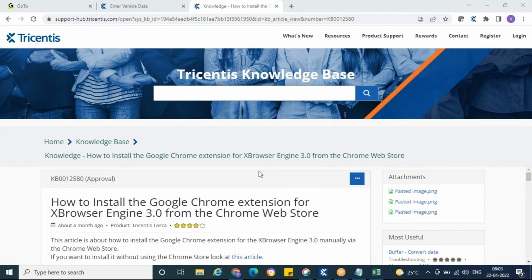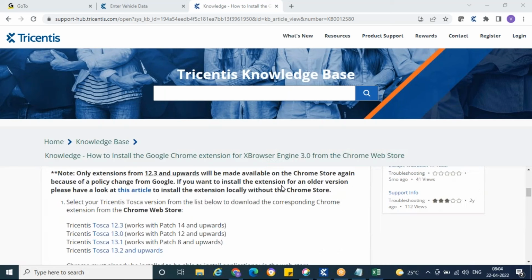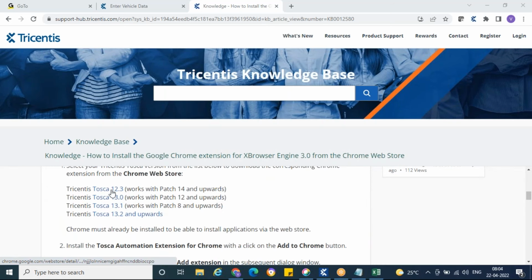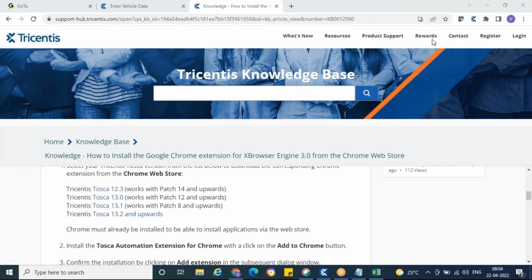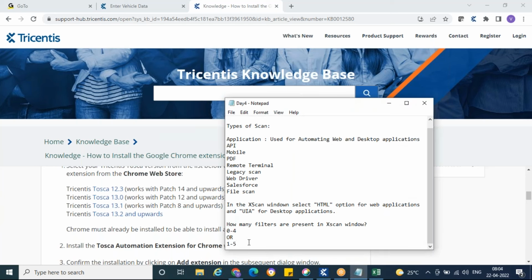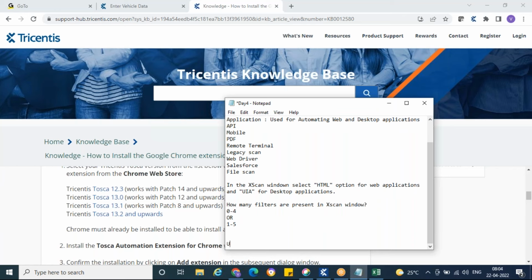This article explains how to get it. For all the versions, for 13.3 and upwards, you have this one. I'll ping this message in the chat box, and I'll keep that in the notepad also. This is not for Chrome specifically, it is the general URL for browser extensions.